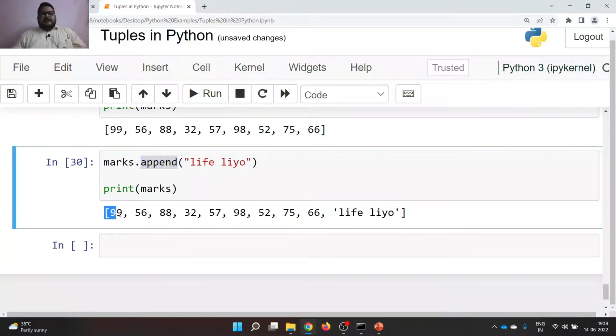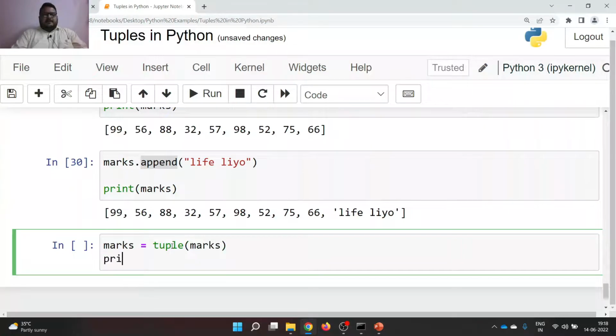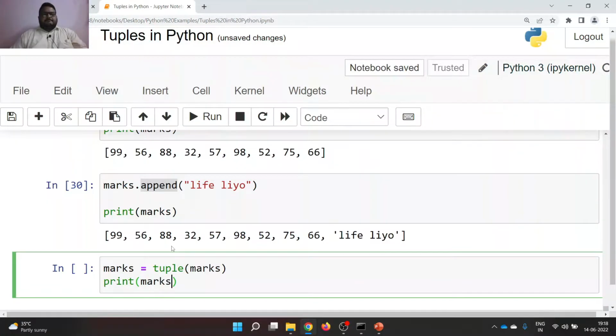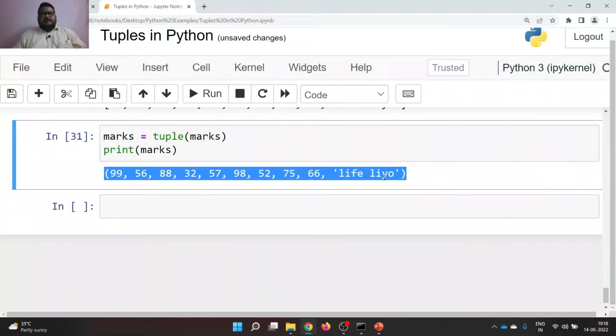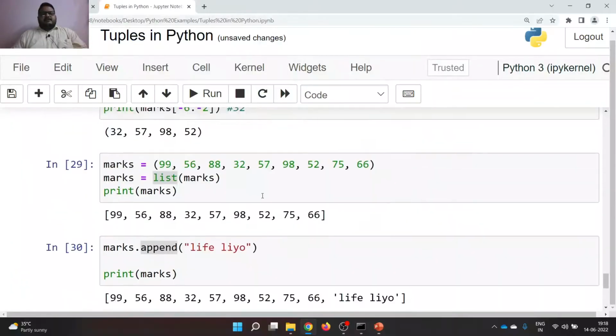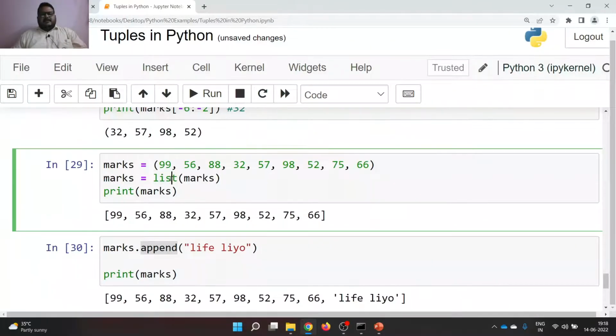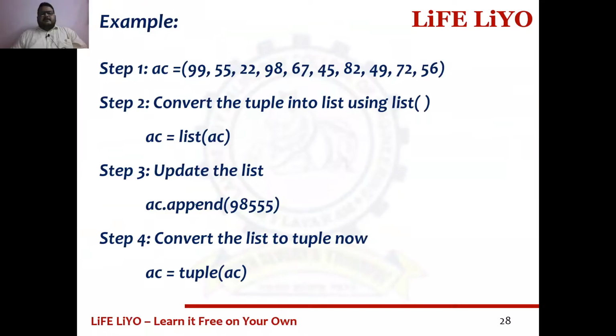Now after completing the addition of the elements, what we can do? Simply marks equal to tuple of marks. Now if you print the marks, look at here, it has been converted to the tuple. So this is the cheat code, that is converting the tuple to the list, performing the operation, then again converting that list to the tuple. That is the concept of updating the elements.